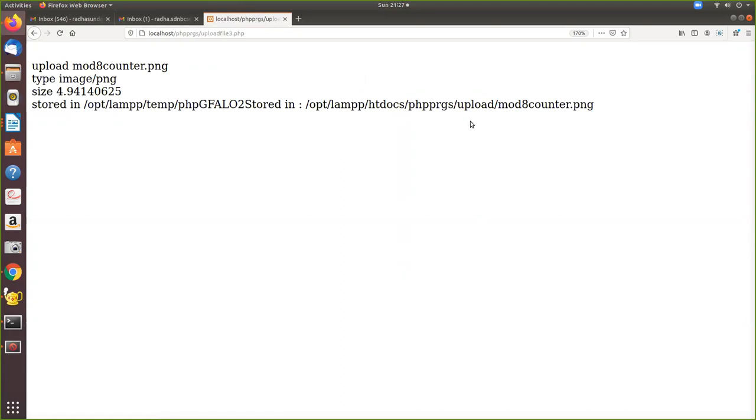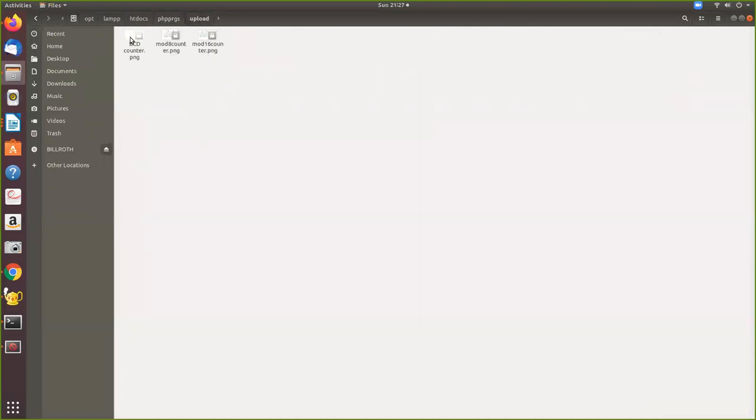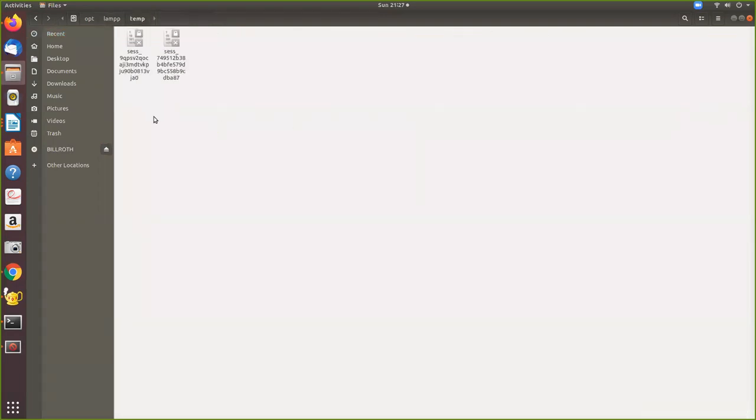Now I'll show you where it is. You can find it in upload under the PHP programs. Now I'll show you that. See here. OPT, LAMP, HTDocs, PHP, PRGS, and upload file. See that? I have already executed this program, so it's coming. Latest mod 8 counter is copied to this. Previously, it was in the temp file. See here. We have the name.